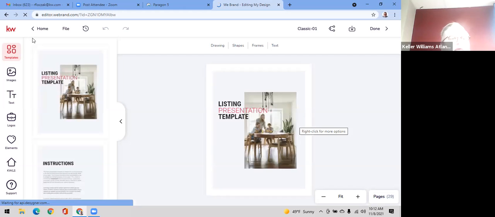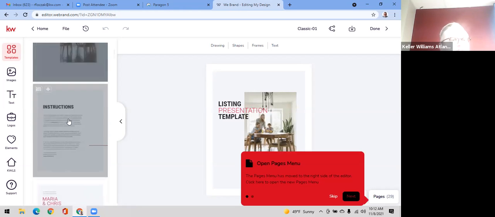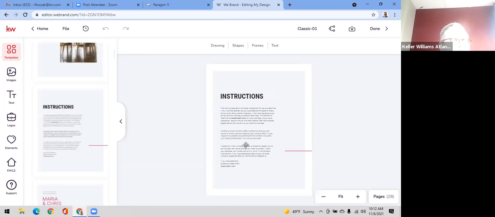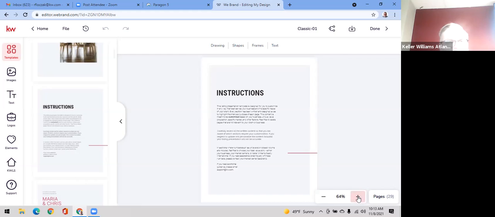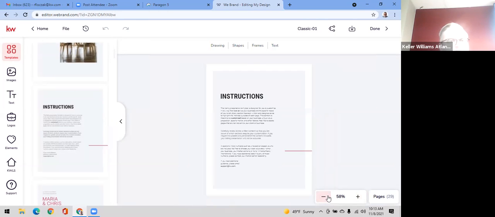Okay. Every listing presentation, the first 2 pages are literally instructions. It's hard to read on this screen, and it might be hard to read on yours too, but it's just going to tell you what you're supposed to be doing. You can read it if you want to. You don't have to. But let me move this. This thing's in my way.